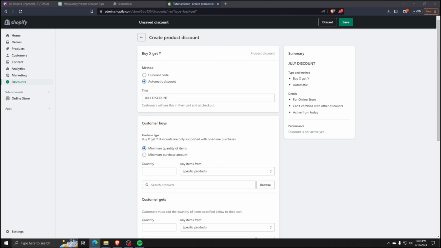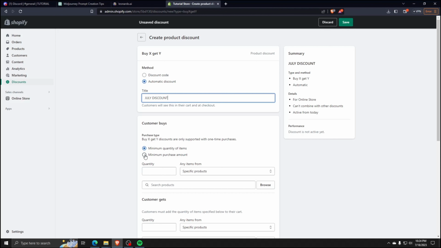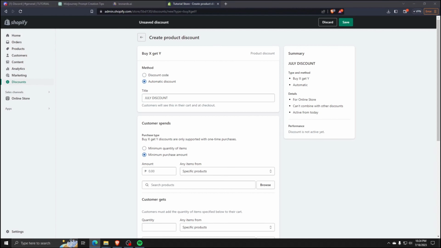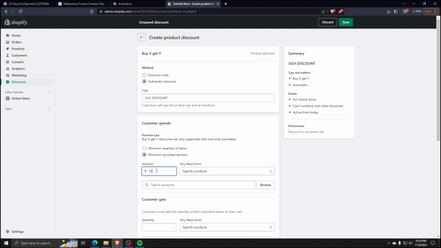On the next tab, as you can see, we can choose a purchase type for the Buy X, Get Y option, and that's to choose either a minimum quantity of items or a minimum purchase amount for the customer. For this video, let's choose minimum purchase amount, and let's set the amount to, for example, 10 here.